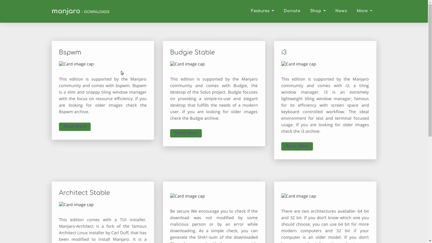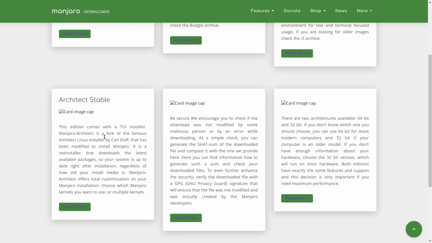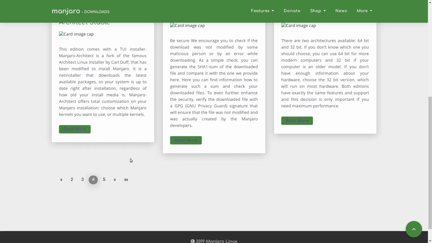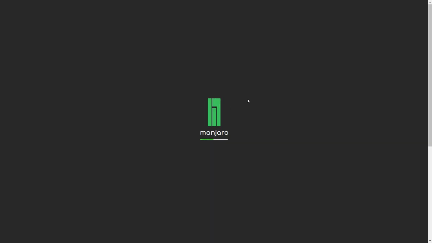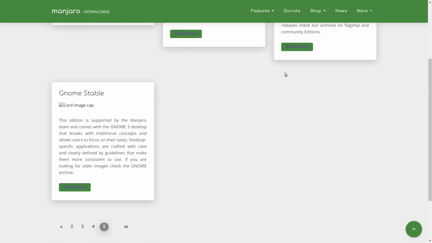Let's see, we got Budgie here. That's very informal video, like I told you. We got i3, that's a window manager. And let's see what else we have here. I haven't seen my favorite yet. So we're going to keep going, and we'll keep looking here. We got Deepin. I never thought of that as a desktop. We can get the documentation. And then finally at the very end, we've got GNOME Stable. So that's the one that I chose to download.